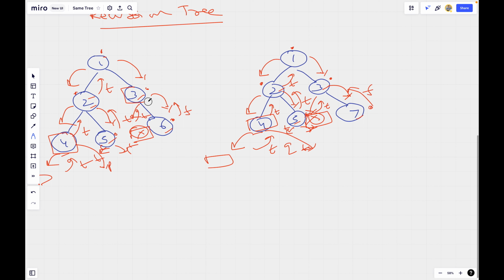Now the control falls back to 3. Now 3 gets to know that its left subtrees are same, but right subtrees are not. Hence, it will return false from here as well. Now 1 gets to know that its left subtrees are same, but right subtrees are not. Hence, it will return false and this will be our final answer.